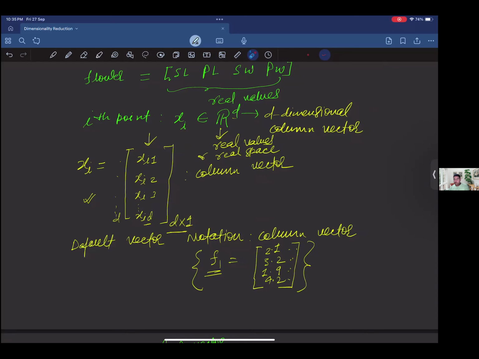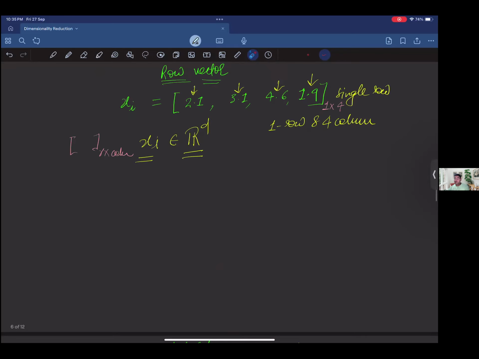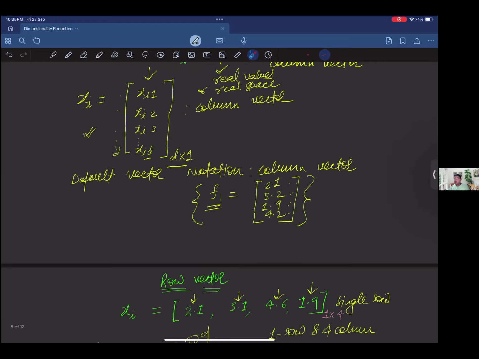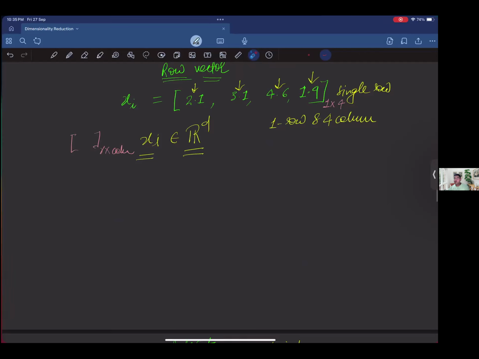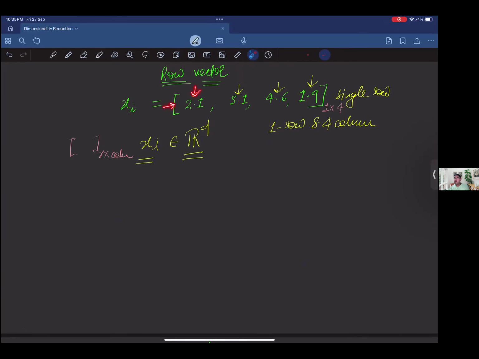And I have told you that the default vector notation is a column vector. That means if I have these features like this, and this is a row vector, that means xi is this thing. If I represent xi like this, it is just the opposite of the column vector. Why is this the opposite? In the row vector, we have only one row and many columns.